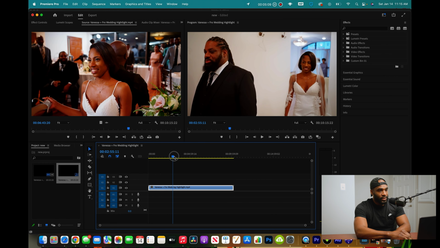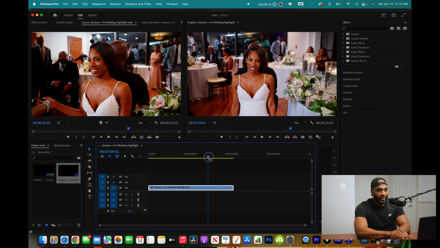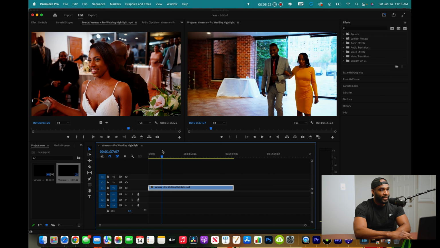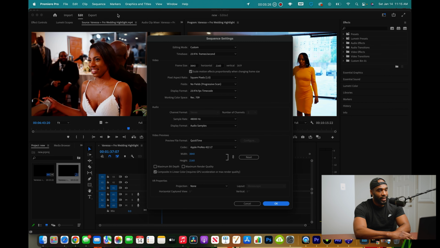Like I said, widescreen video, not gonna look right in a reel, a TikTok, a YouTube short. The algorithm of those platforms is going to hate you for that if you try to upload it wide like that. So first things first, we got to go to our sequence settings and we have to make sure that we're in the right aspect ratio for a reel.